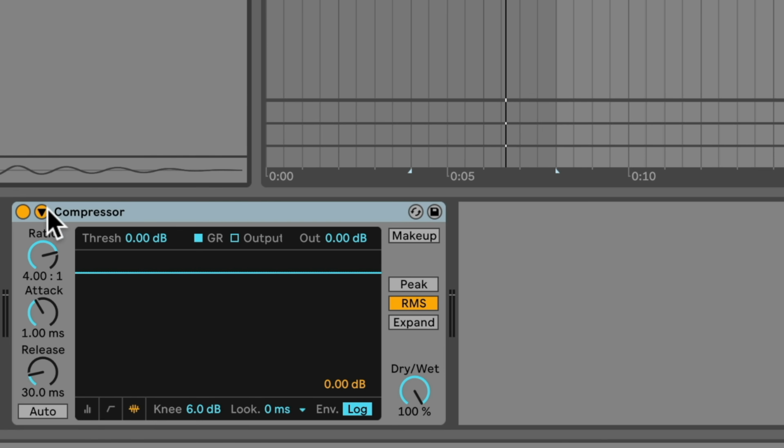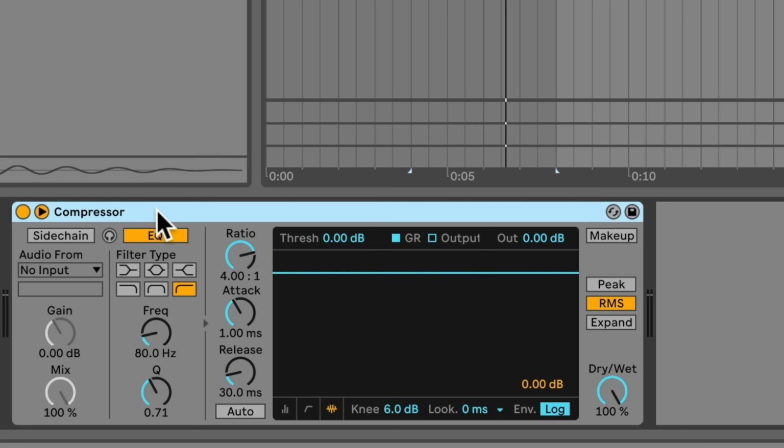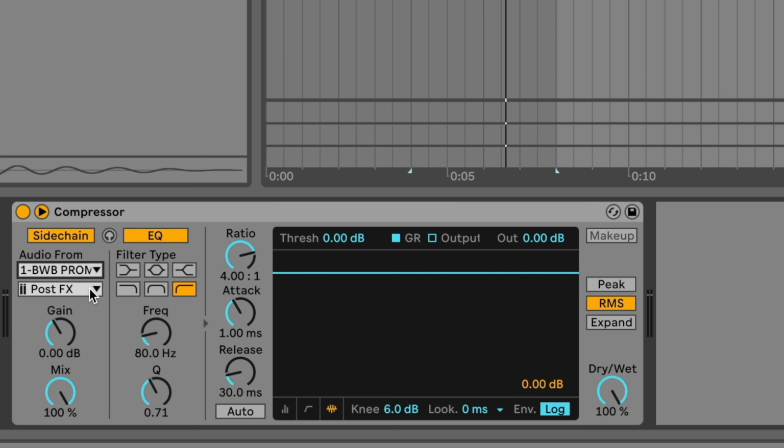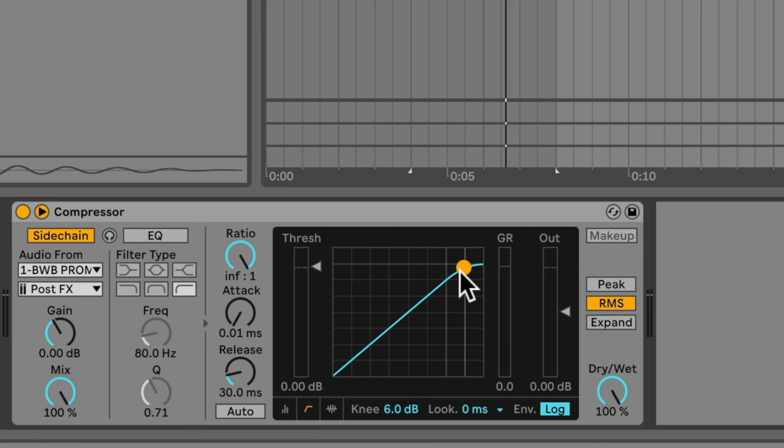Then you're going to click on this little arrow here. It's going to extend the compressor out. You're going to click on sidechain and you want to route it audio from the kick. Boom. Then you're going to want to click where it says EQ, so it's grayed out. You want to turn the ratio all the way up, the attack all the way down, and then click on this little curved line here, and that's just going to make it so we can see what we're doing. The last thing you're going to do is just play with this threshold here.